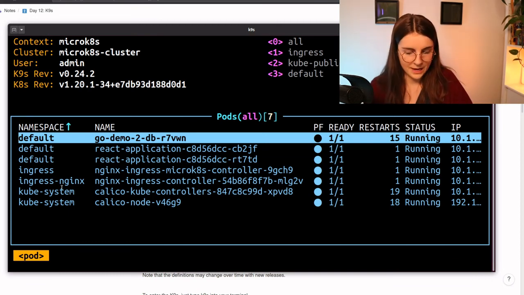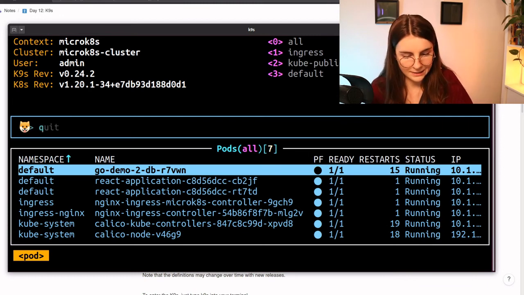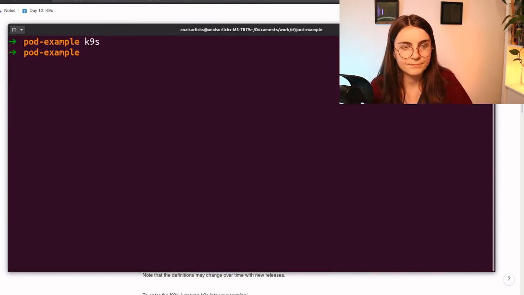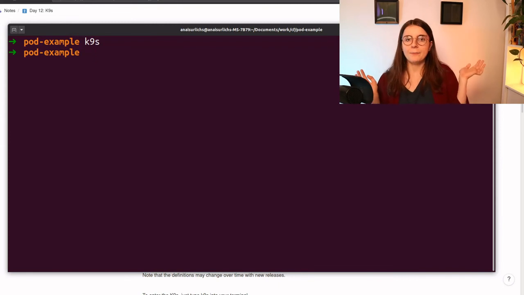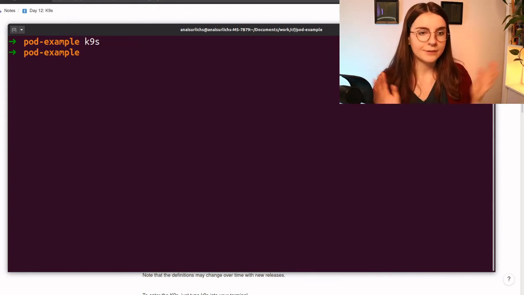To exit, you type colon and then q and it will quit. If you don't want to, Ctrl+C works.